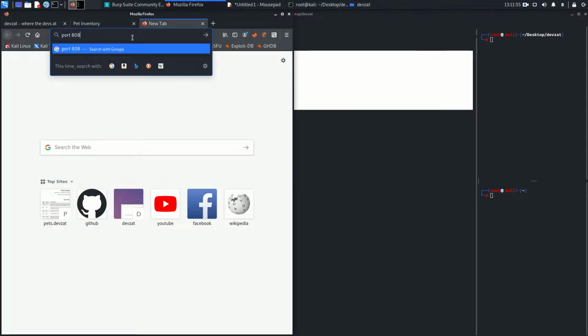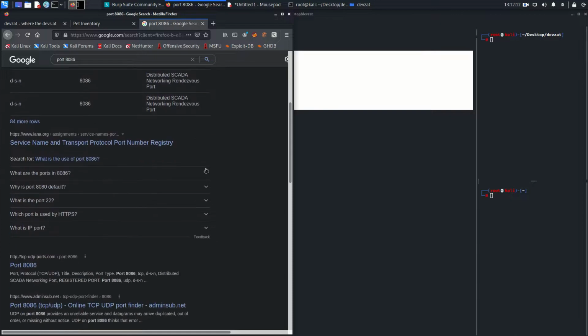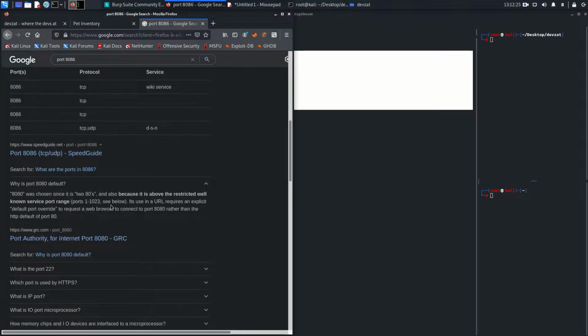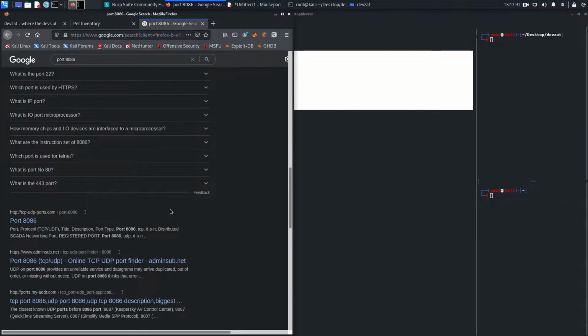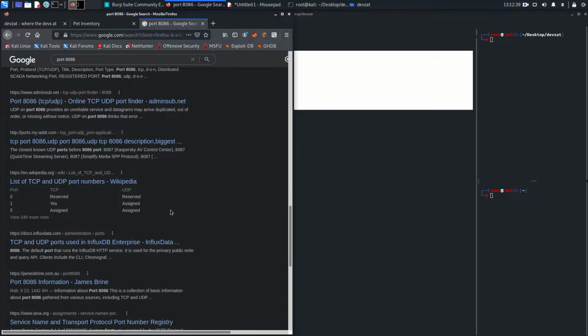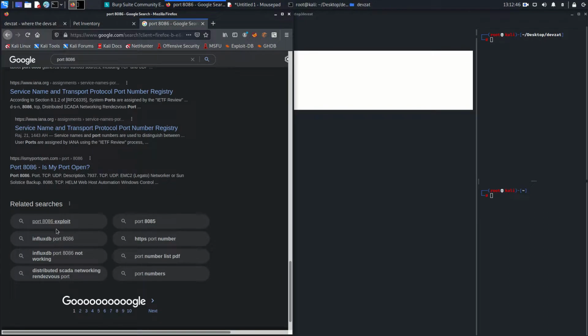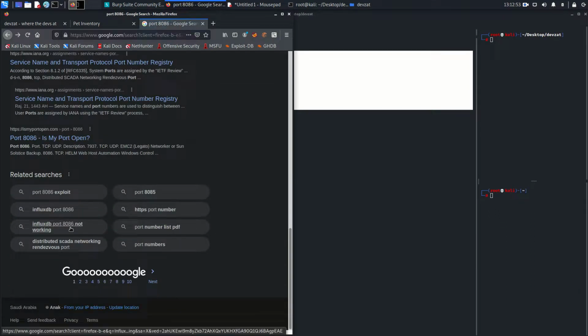Port 8086, distributed SCADA. I don't think SCADA is running on that machine. A default port for SCADA, 8086. Port 8086 exploit, and there is one more thing, and maybe that is correct. InfluxDB port 8086 not working. It means maybe port number 8086 is the default port for InfluxDB.